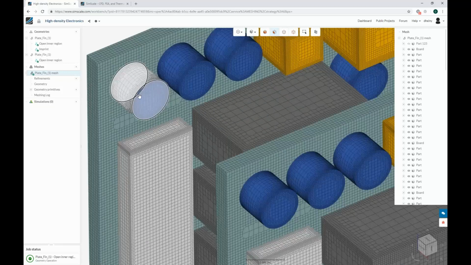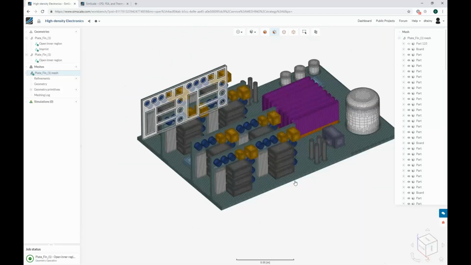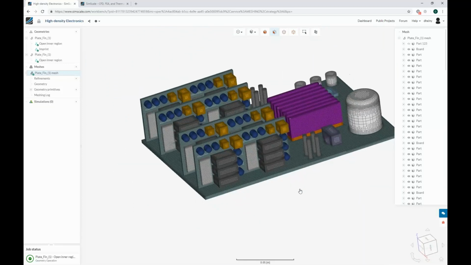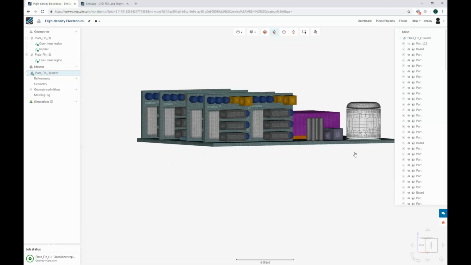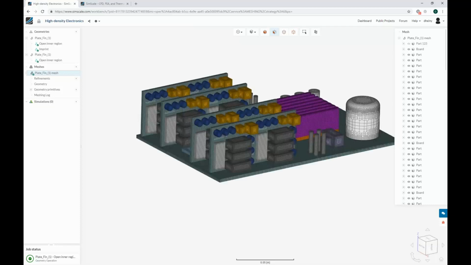None of this was manual. I could now go in there and say, I have a specific region of interest that I would like to take a closer look at, or I might not like the big cells here, so I could add local refinements. But in a first step, there's no need to do that.